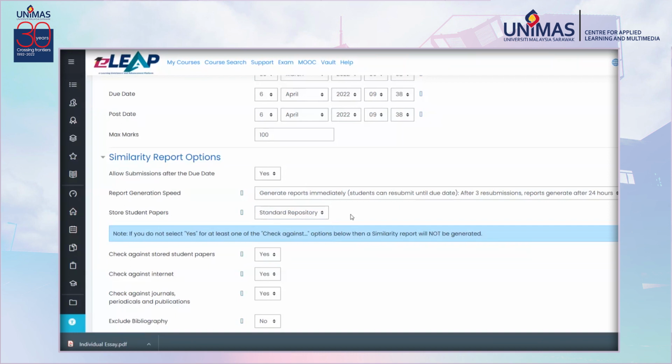Then for the second submission, I didn't know that my lecturer put it as standard repository, meaning my first submission is already in the Turnitin database. So for the second submission, do I get a lower range of similarity or a higher range of similarity? What do you think? Higher then. Yes, higher.